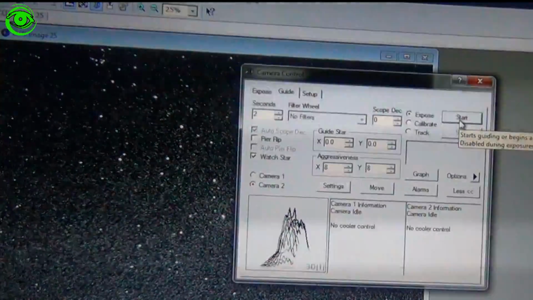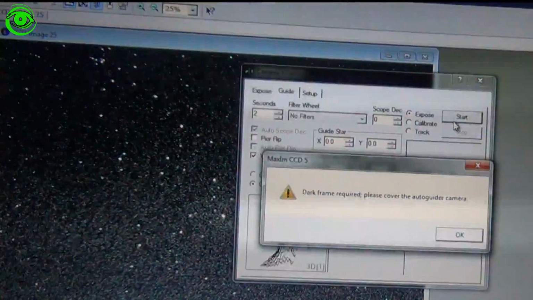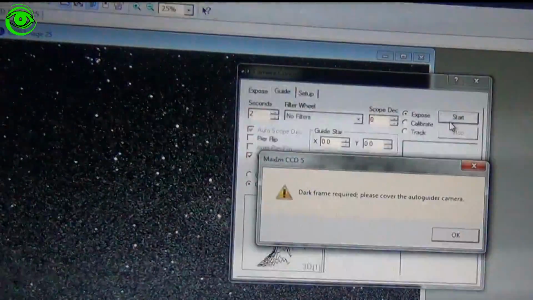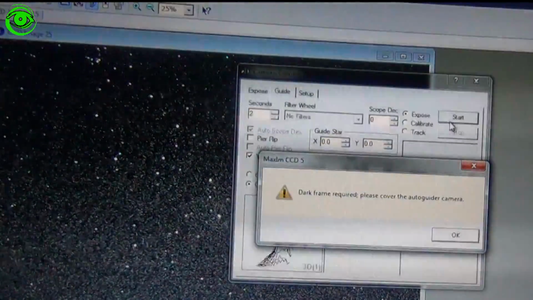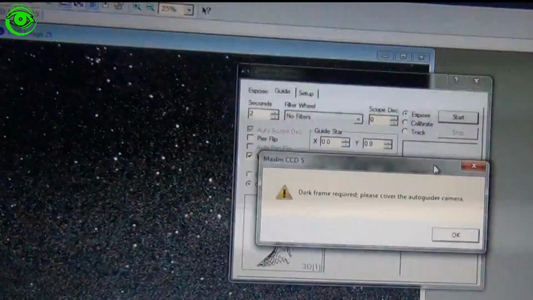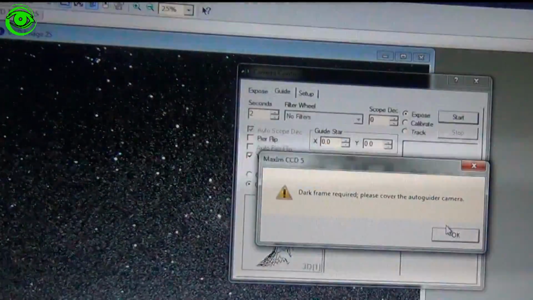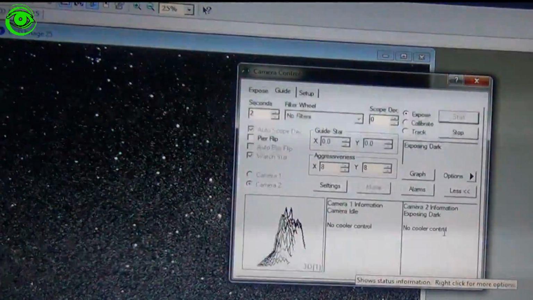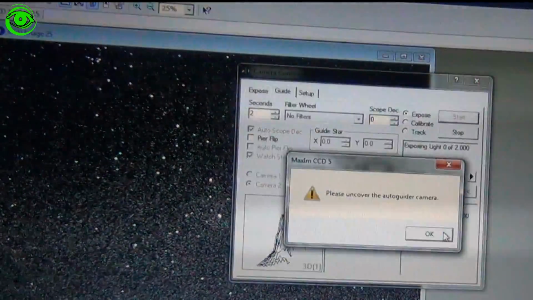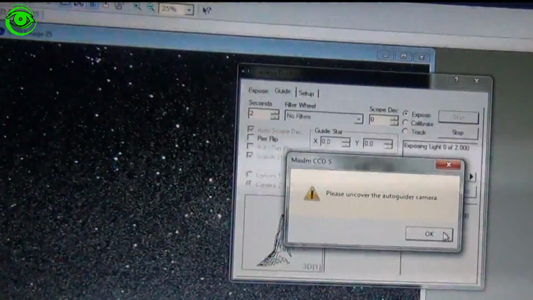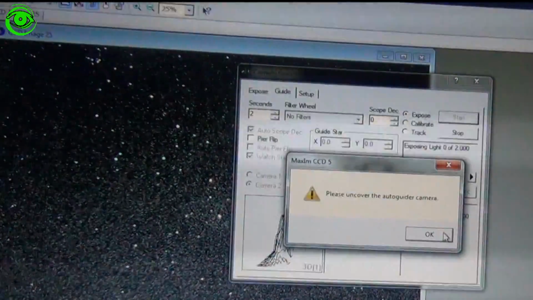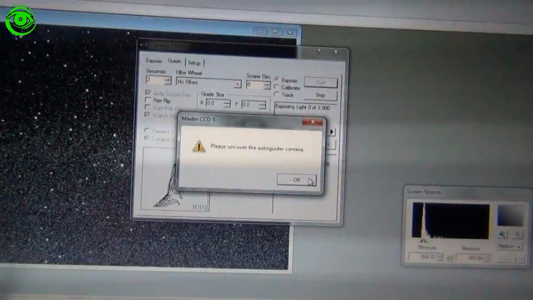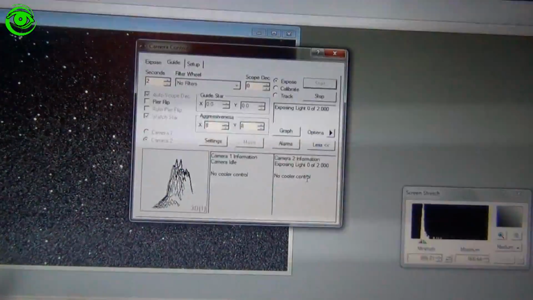Now, I'll go ahead and click the start button, and the very first thing it pops up is it says that you need a dark frame, so please cover the auto guider. I already have the auto guider camera covered, so I'm just going to say okay, and it's going to take a 2 second dark, and the dark will help give a better signal for the star. Now it's asking to uncover the auto guider camera, so I'll go do that next. The auto guider camera is now uncovered, so I will just say okay.